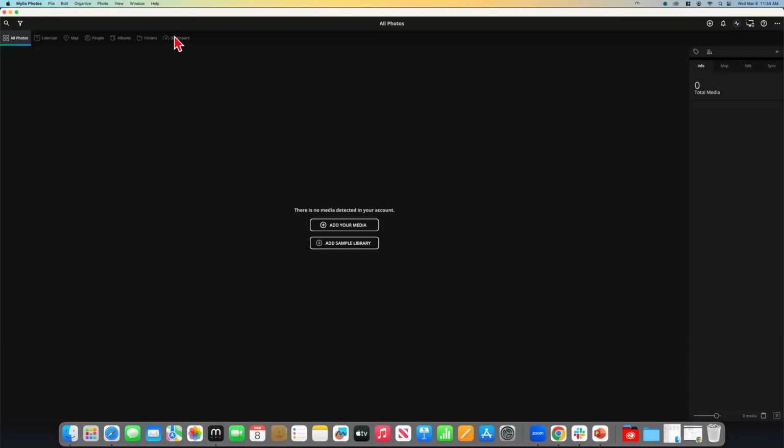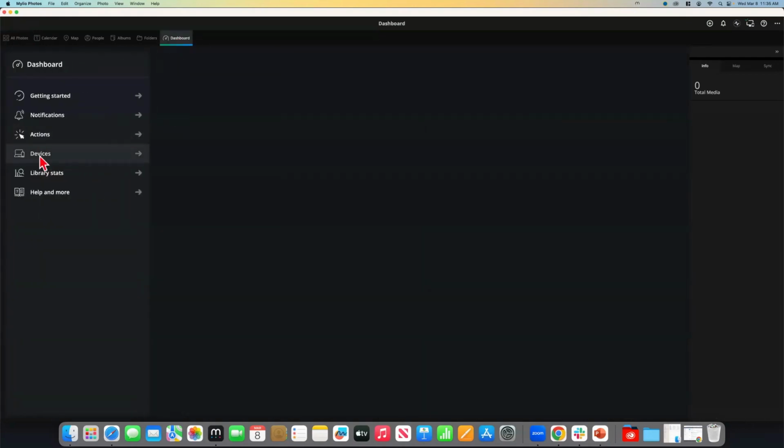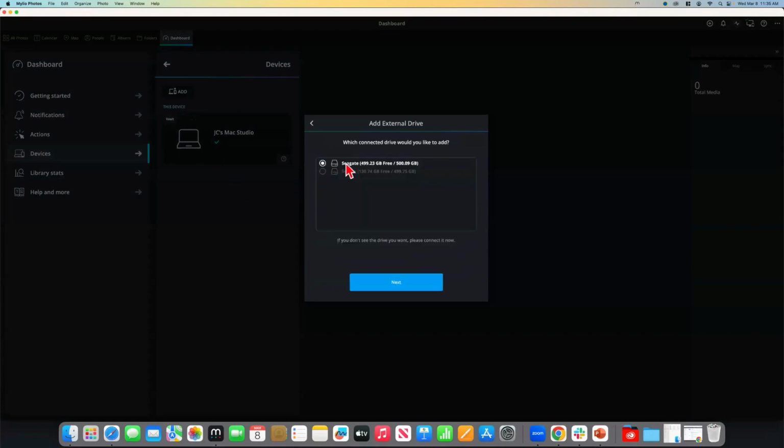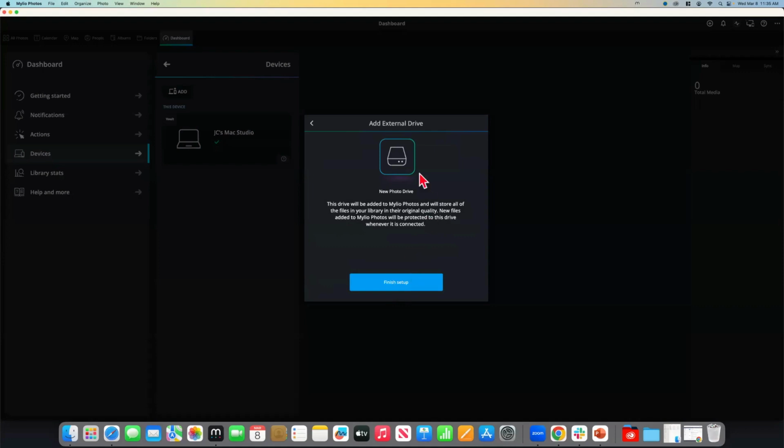Well, the first thing I'm going to do is go to the dashboard here. I'm going to click on devices. Notice that the only device in my account right now is my Mac Studio. I'm going to add an external drive. I have a Seagate drive that's completely empty. I click next.